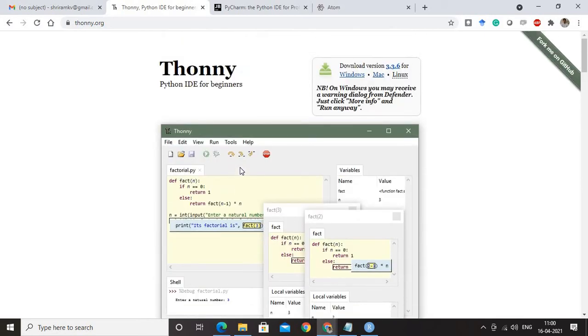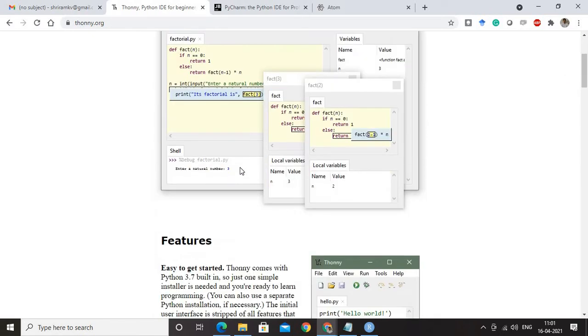What is it? Thonny. This is a Python IDE for beginners. I'm telling you, this is the easiest to use. If you are a novice user, if you are just starting with Python, and you want a very easy and simple to use Python IDE, close your eyes, jump into it. This is the best of the options available for beginners.